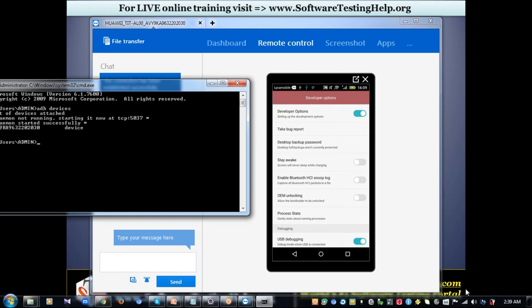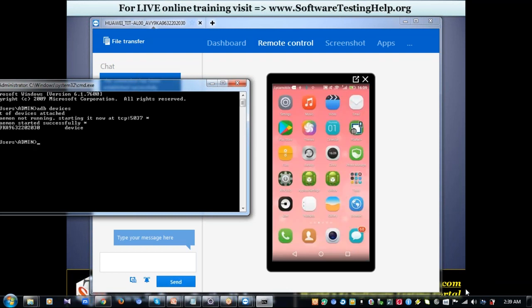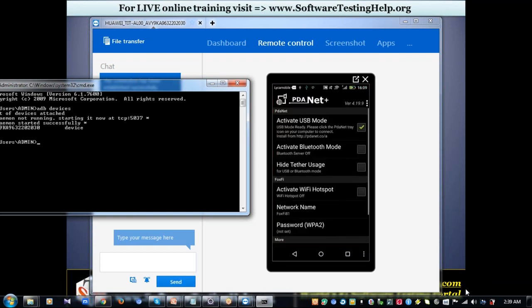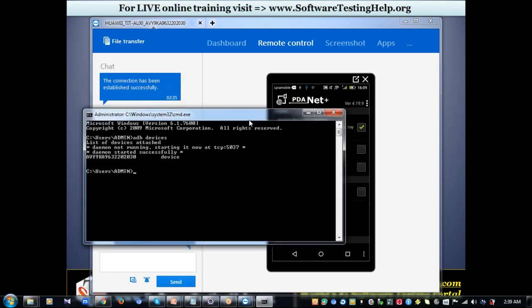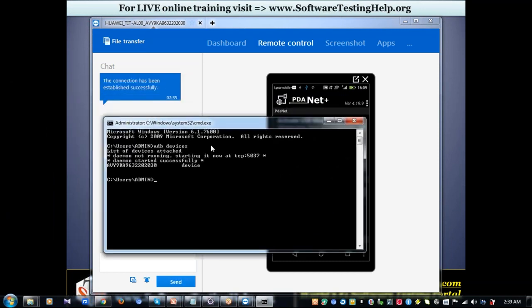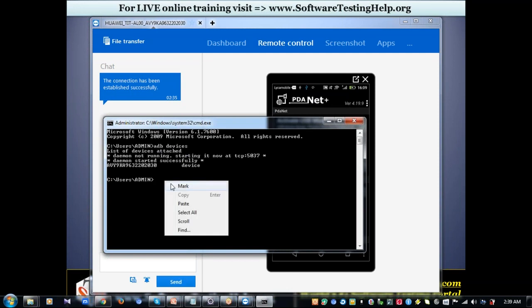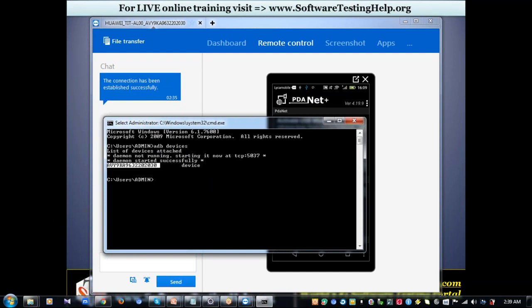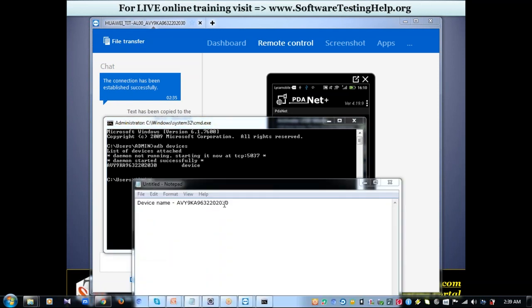So to avoid those errors, you have another backup plan wherein you can have this PDA-Net Plus and activate USB mode, and directly the connection is made. Okay, and to verify whether your ADB is installed or your mobile device is recognized by the system, just type in the command adb devices and your device will be listed. Just make a note of this device name because we will be using this for automation later. Just have it noted in notepad or something like that.